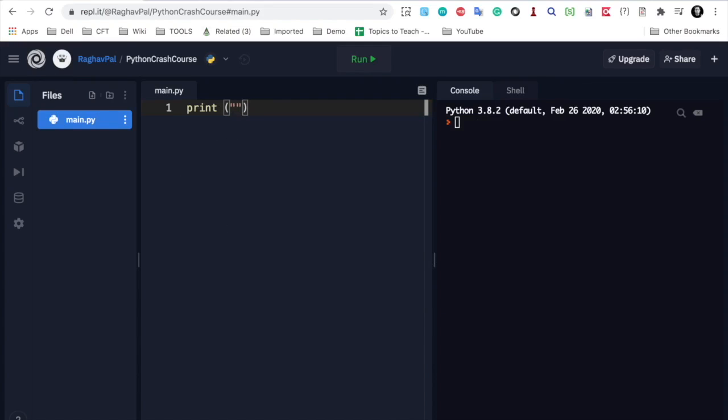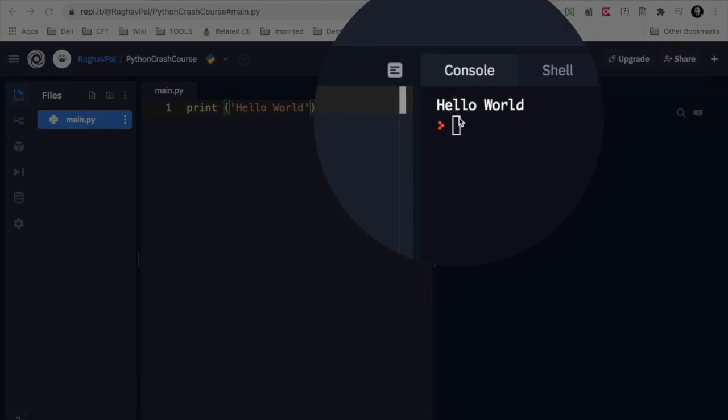If it is a string, I will use double quotes or single quotes and I will write here hello world, and now if I run this, you will see here it is printing hello world. Even if I give single quotes, it will work. I can say single quotes here like this and say run, and it will still print hello world here.